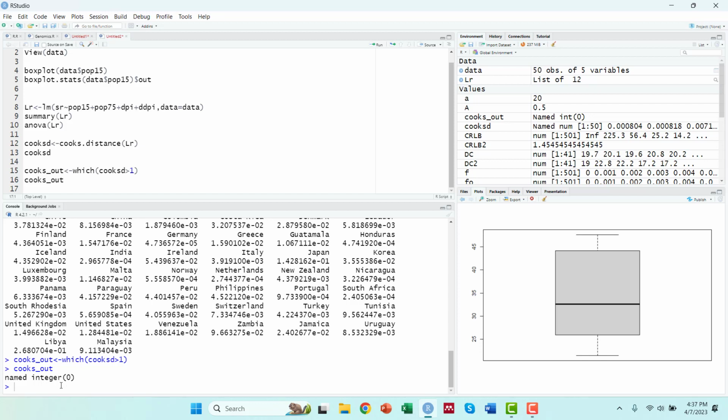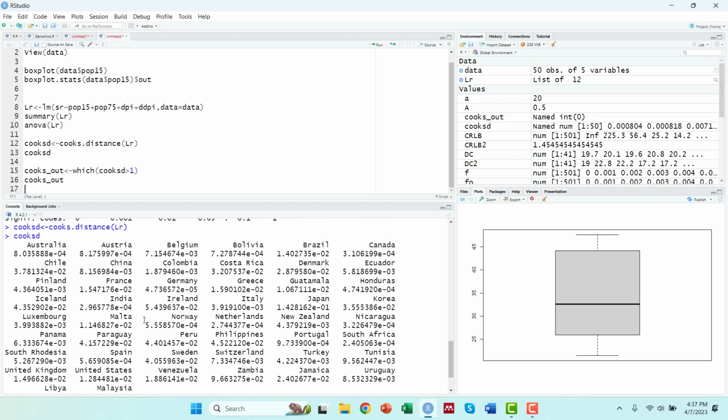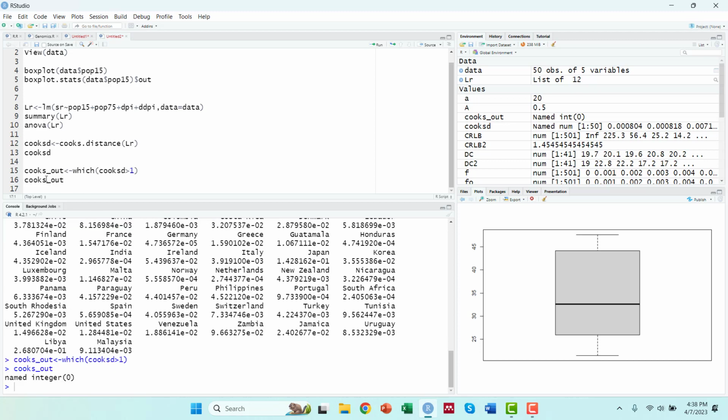So this also indicates that our dataset does not have any outlier because the named integer shows 0, and you can see that the distances shown here are below 1. So I think this measure gives us the accurate result. So this dataset does not contain any outlier. If our dataset had any outlier, then we could show it in a plot, but since our dataset does not contain an outlier, we cannot show it.